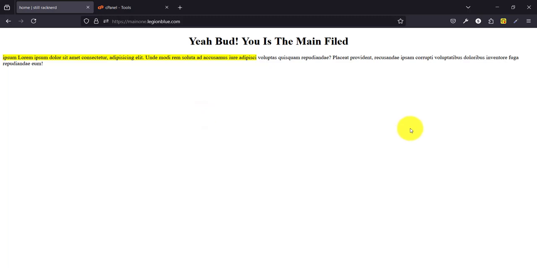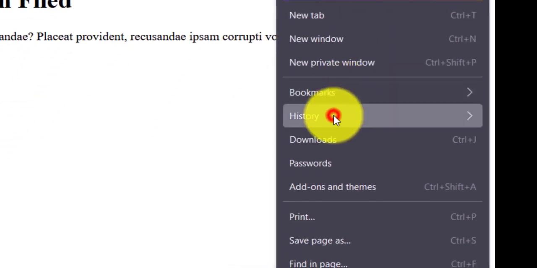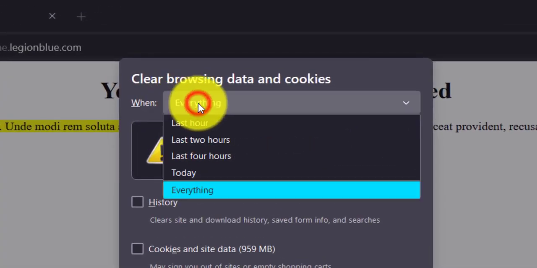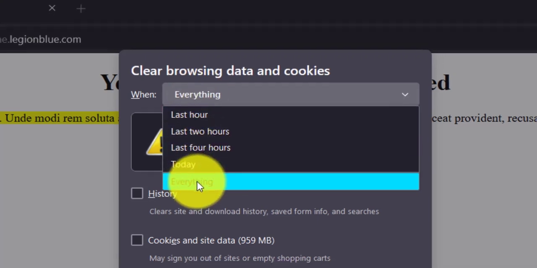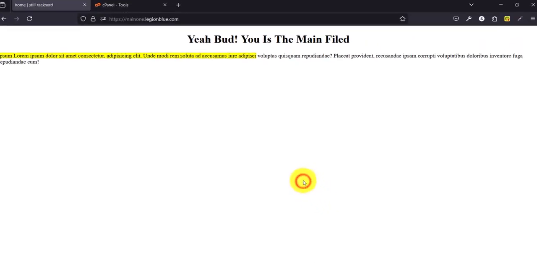I'm going to show you two ways to ensure that it's installed or that it shows up, besides waiting for it to install. Let's say it doesn't show up. You can go up here and click these three lines, and go to history. Come here where it says when, click the drop down menu, and where it says everything, select it, and make sure nothing here is selected besides where it says temporary cache files and pages, and select clear.